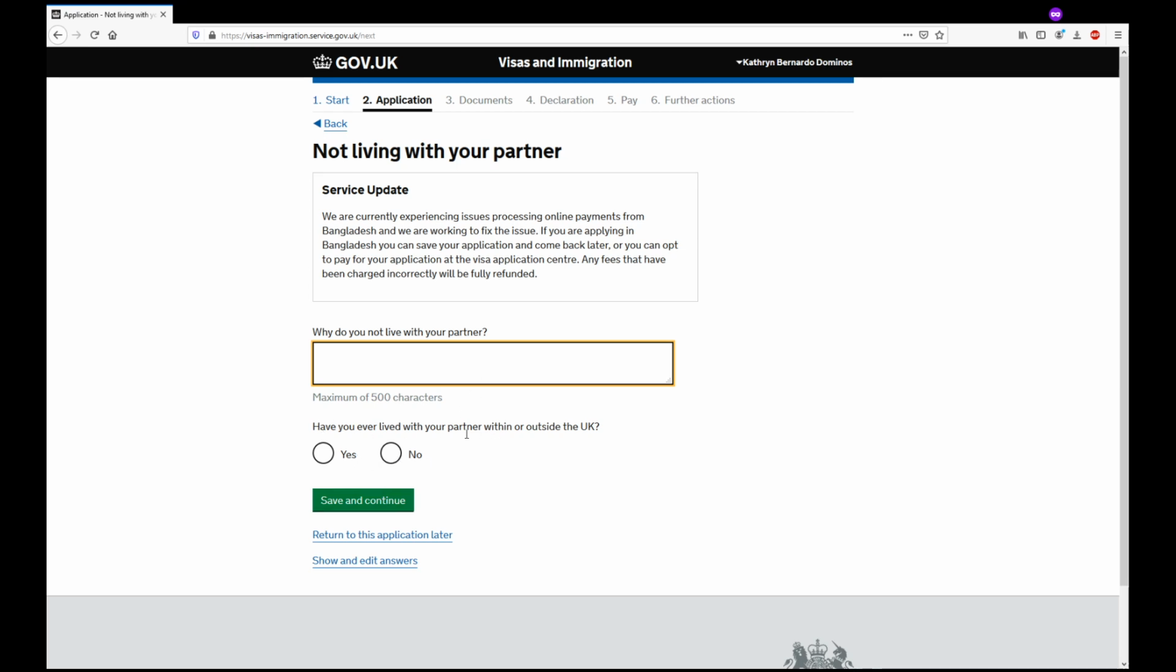Have you ever lived with your partner within or outside UK? I think you could answer no or yes to this question. It would probably have no bearing whatsoever on the outcome of this visa. It doesn't really matter if you lived with your partner or not when you apply for the family permit. Let's say no.